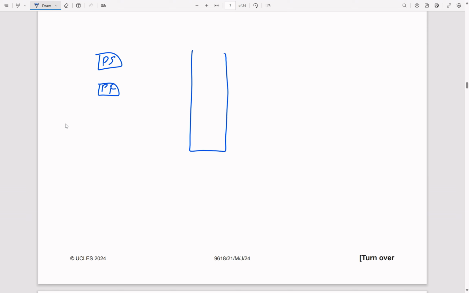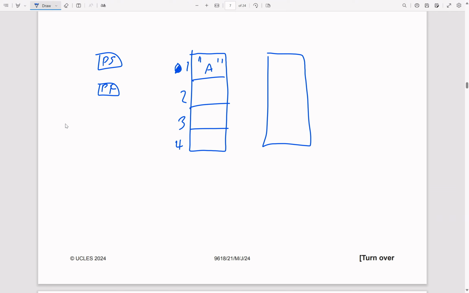Then I'll just do some simple ones, like a small array. Let's go index one, index two, index three, index four, and this can be our other array. The first one can probably have the data. So let's say we have the string A, B, C, D. And if they're strings, you should probably do the quotes for these.